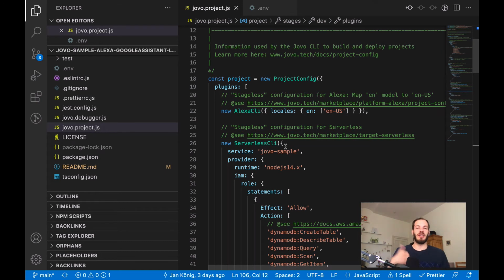So we have a dev stage now, a dev stage that uses both an Alexa skill and a Google action and local development. And now to the fun part. If we now want to give it to other people for testing, we can't keep our computer running all the time, so we need to deploy it somewhere.